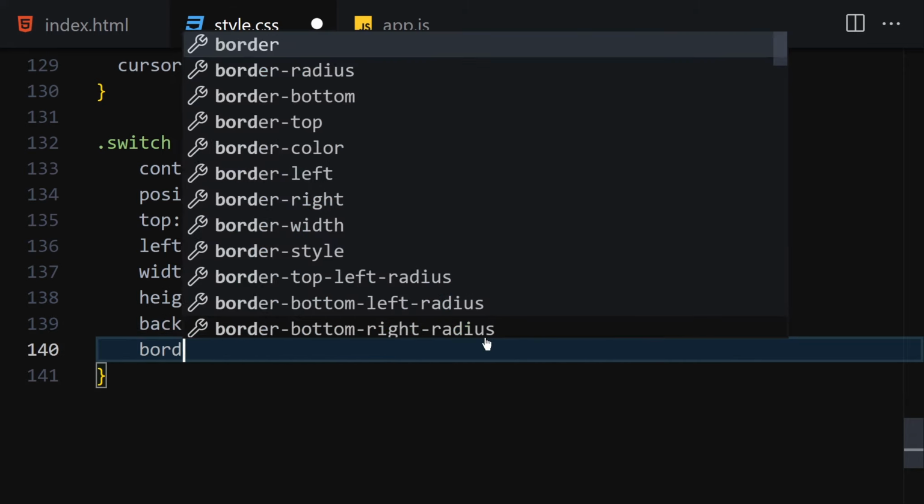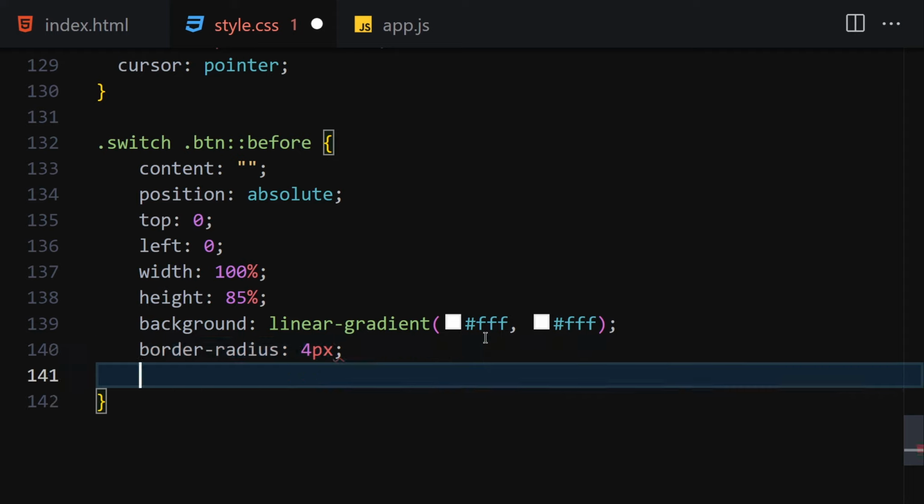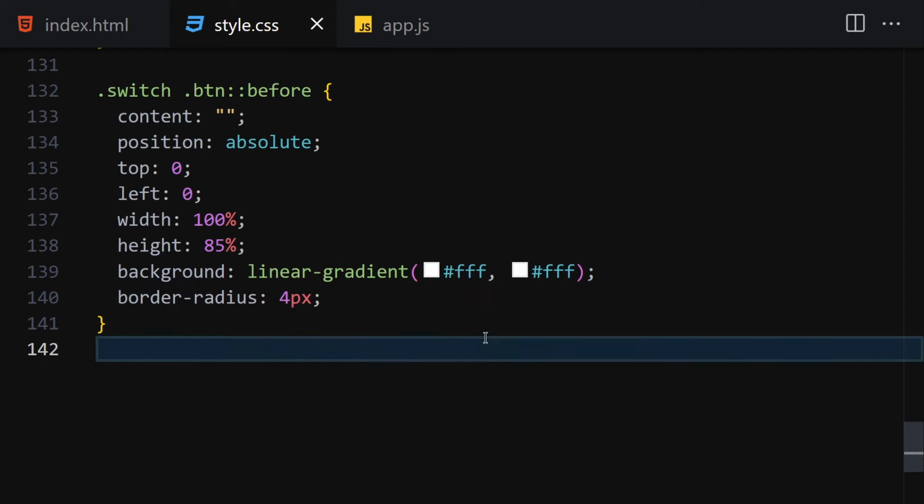Okay, so border radius we will have is like 4 pixel. And now we are good to go. Here you can see we have this button right here.